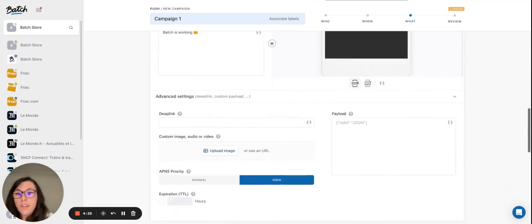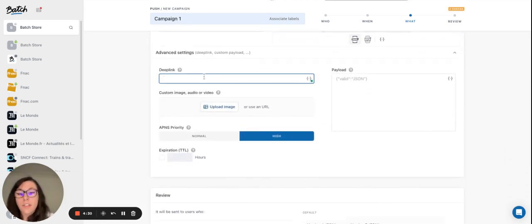If I move on to the advanced settings, here you've got the deep link. Really important to remember to add your tracking criteria, either Xstore or UTMs, so you can have more qualitative data, such as the bounce rates, the revenue generated, and so on. I can add an image also really easily to my campaigns to boost and add more context to the push notification that I'm sending.